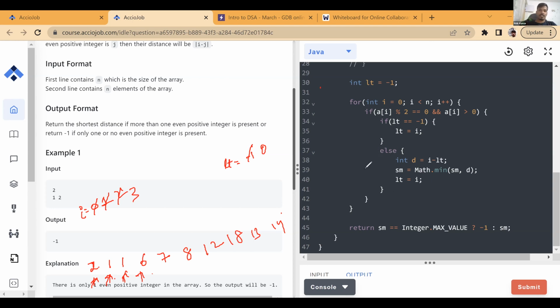What we are checking over here is the distance between them. The current index is 3. The index of the last even positive number was 0. We do 3 minus 0, which is 3. We take the minimum there. So smallest is 3. Smallest was right now integer max value, so we now store it as 3. Now this current number becomes our last even positive number, because going forward when we get 8, we don't want to find the difference of 8 with 2. We want to find the difference of 8 with 6. So we update our last even positive number's index with the current index, that is 3.